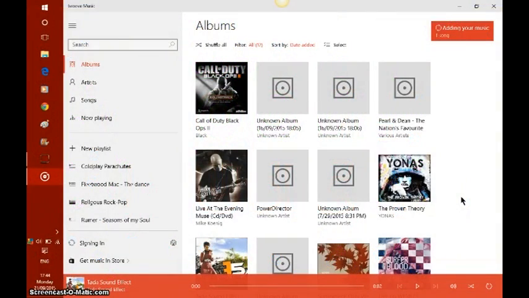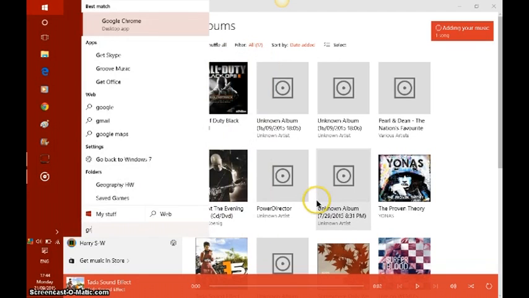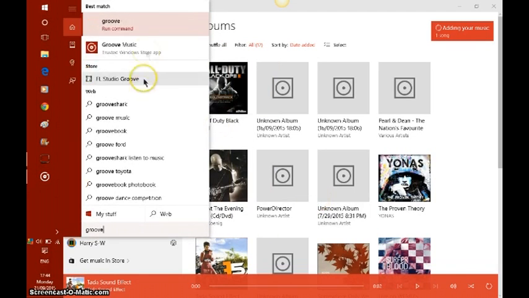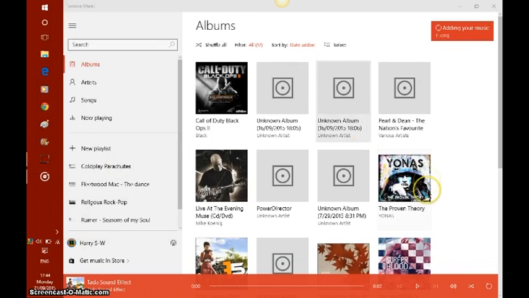So this is the Groove Music interface. You can find it by going into Start and start typing Groove Music and it should eventually come up. And then there's all these other things. You can do all sorts of stuff. Anyway, you find Groove Music and you go on it.